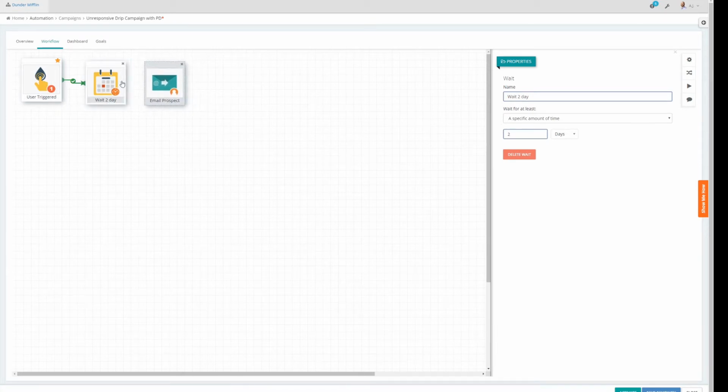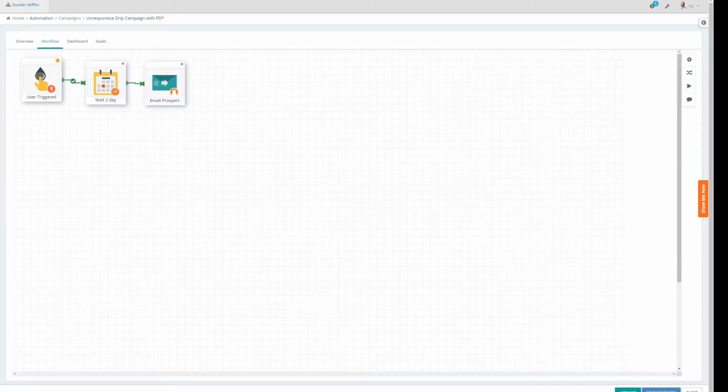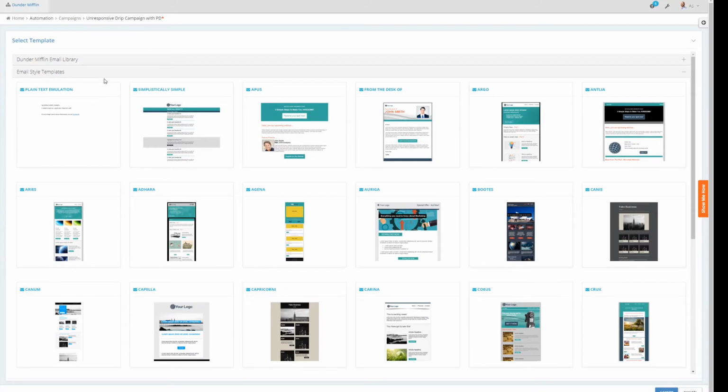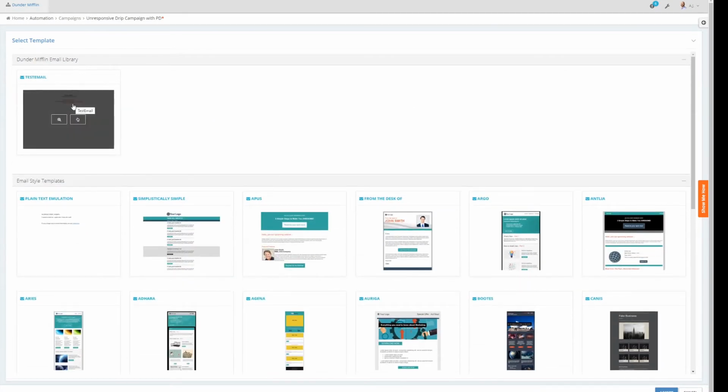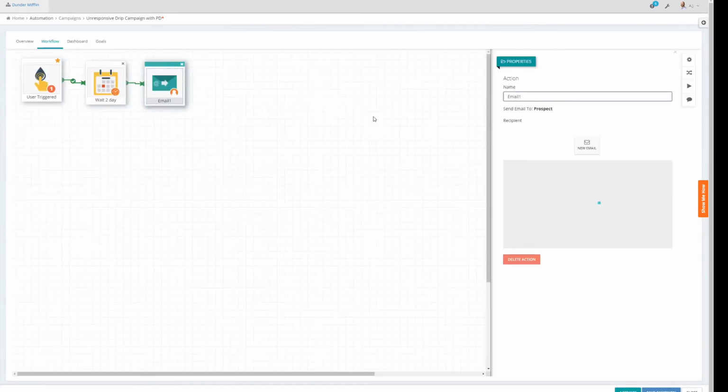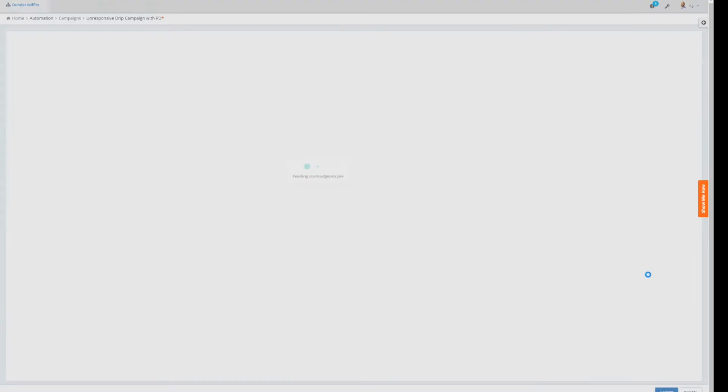Next, I can send email 1. Now, email 1 is going to have just a little bit of information in there. I'm also going to try to send them to my appointment scheduler so that I don't have to play phone tag with them. So I'm going to go to the email prospect. I'm going to rename this to email 1. And I've got a template email here that is very basic. I'm going to load it so I can make changes to it. And then I'm going to go edit it.